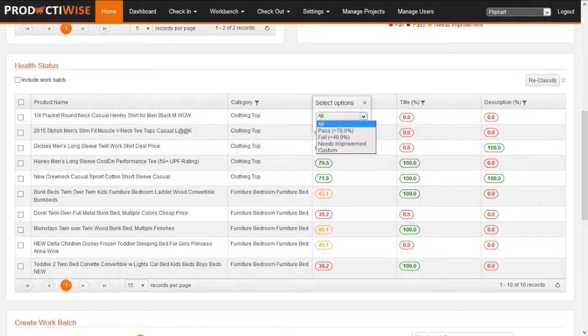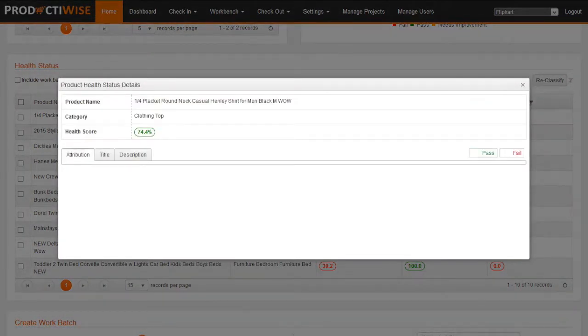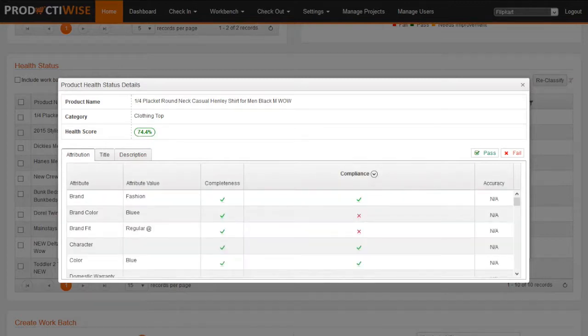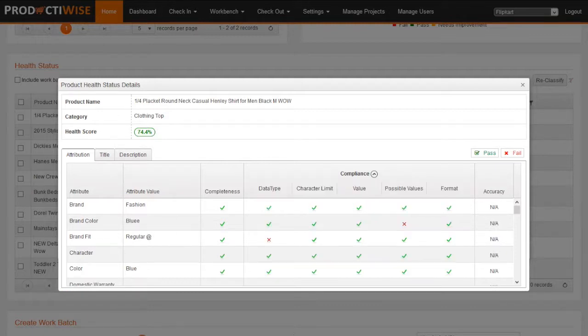The Productiwise data gives the pass-fail status in numbers and color codes. Clicking on them gives the specific information for the reasons of failure. The health check feature does an automatic check for both completeness, a criteria that checks the availability of data in a particular field, and compliance, a criteria that checks if the data conforms to the guidelines set.